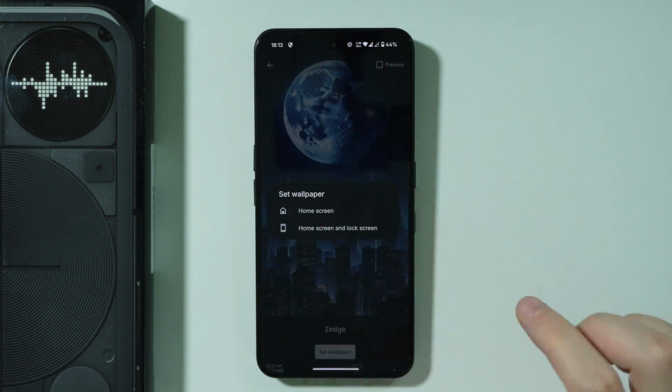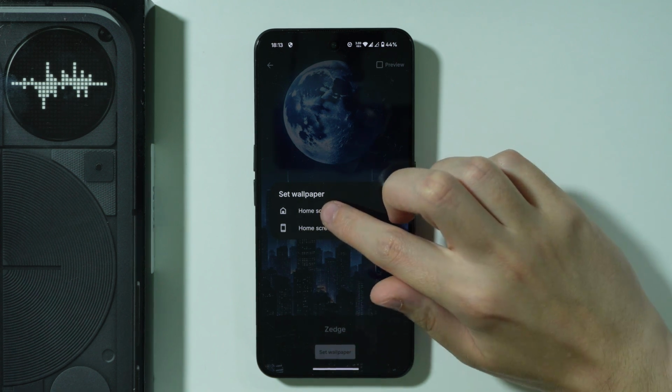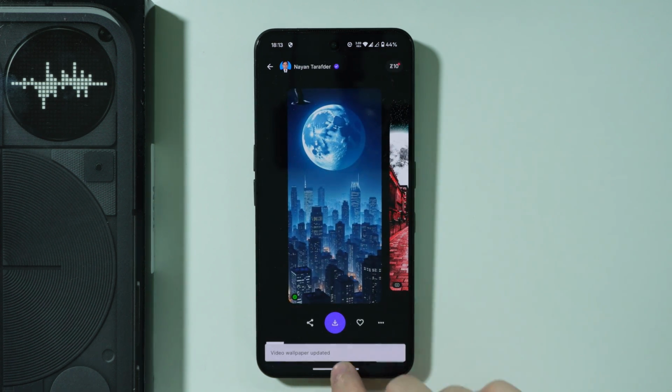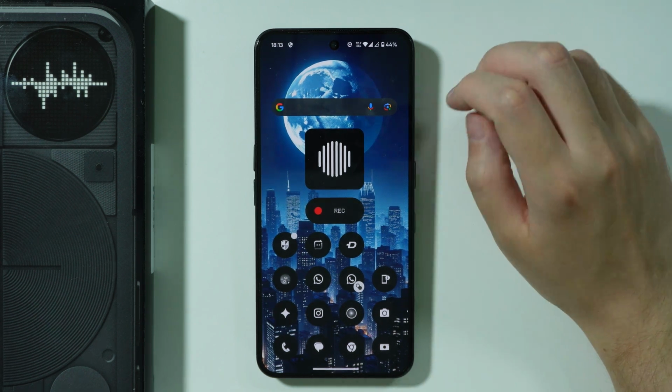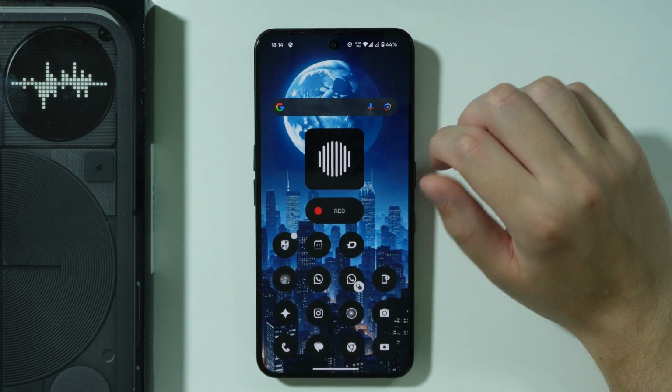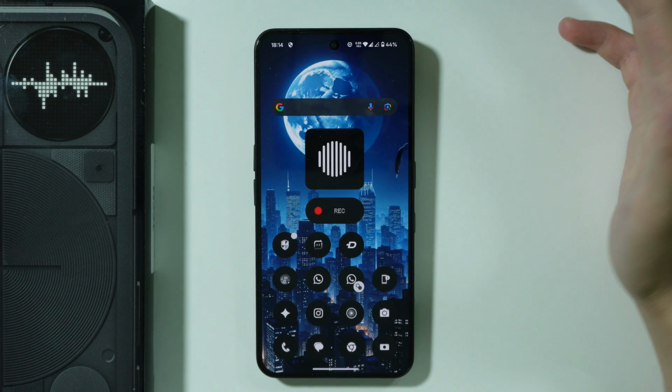We can choose for the home screen or both home screen and lock screen. I'm gonna set it for the home screen only. And there we go. We have our animated wallpaper. If it's not working, you might want to tap on the screen. And that's pretty much it.